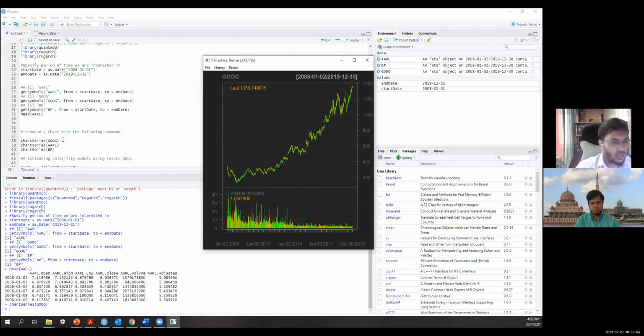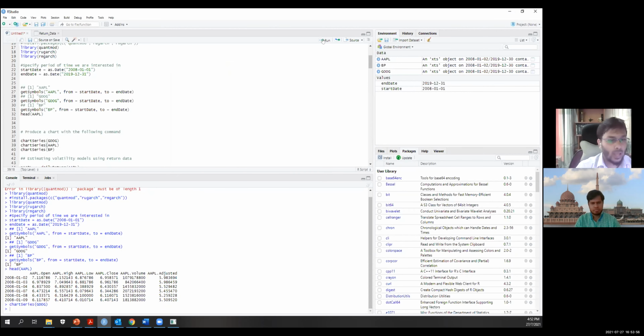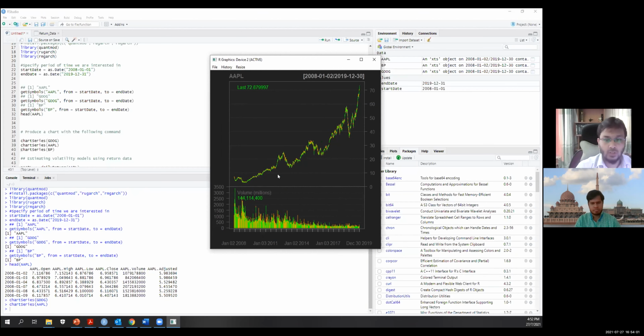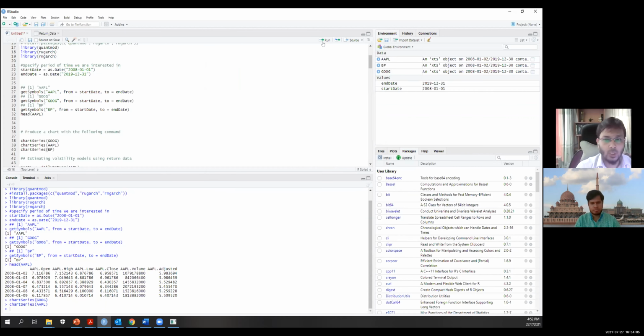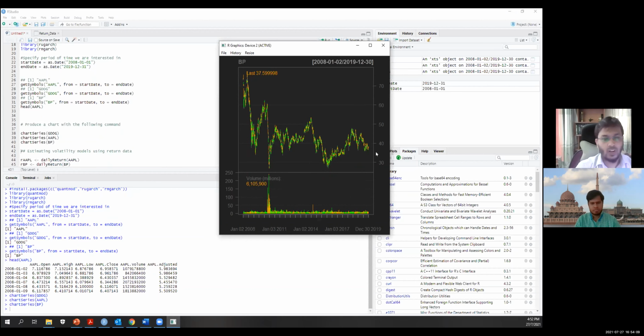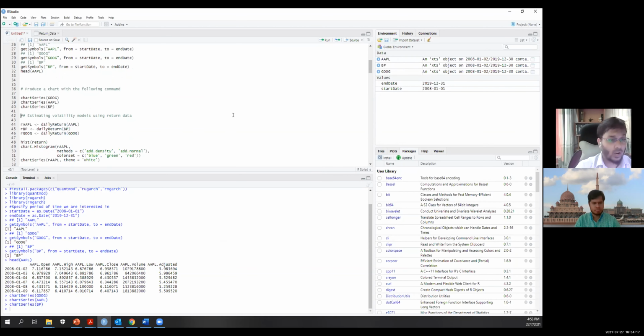Then run for Apple. Yeah, it's also not stationary, right? Then run for BP, British Petroleum. Also not, right? So what we're gonna do? We have to take the first difference, or we should take the return data, right? To take the return data is also a very simple command. So this is the command.